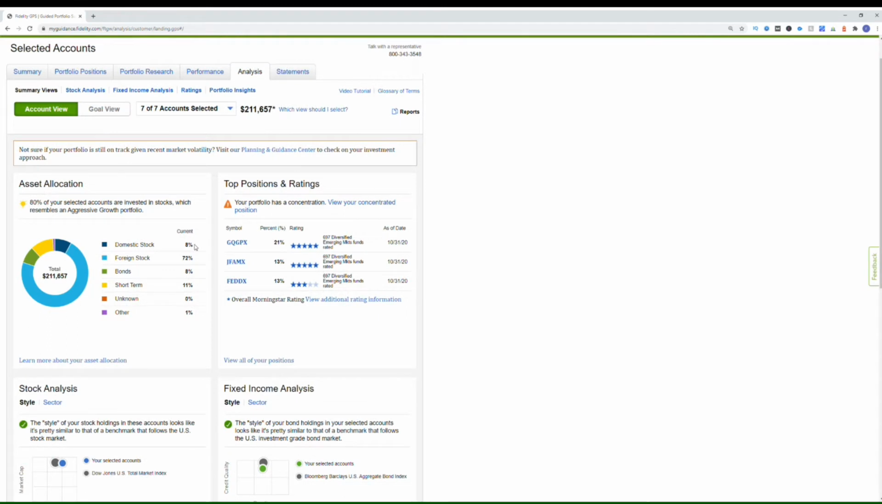Now, I have about 80% right now currently in foreign and domestic stocks. So this will give you a little bit more insight if you want to read about different asset allocations. But this is a nice view to see where your portfolio is currently at. And if you notice, I have close to 20% in either short-term or bonds.